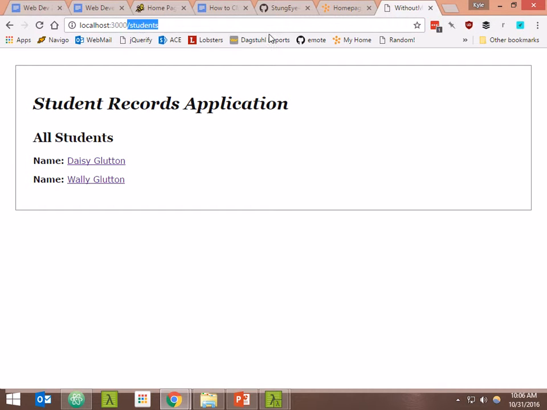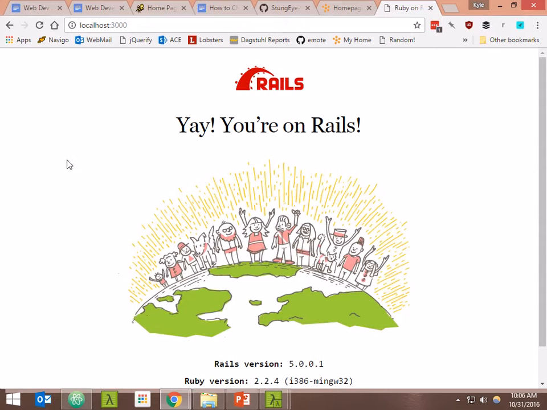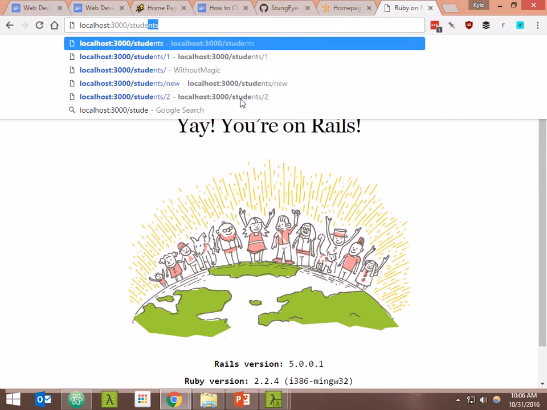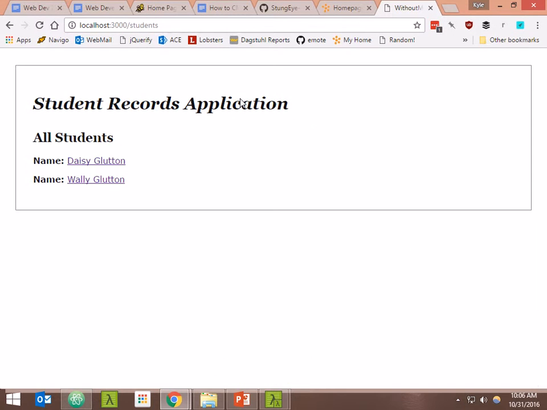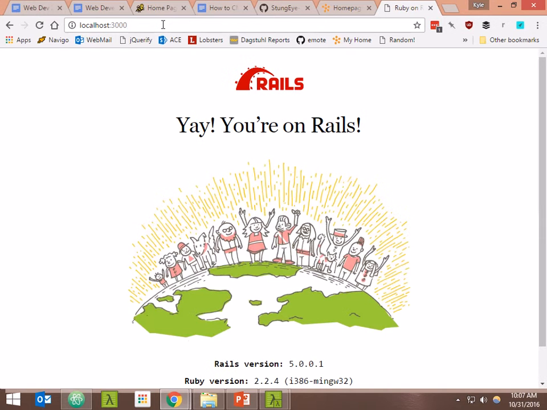If we were to go to straight up localhost, we would still be on this "yay, you're on Rails" message. This is called the root route. So it's the root of our server. It has no pathing at all. And we probably don't want to leave it with just this congratulations message. For now, we can assume that the main part of our application is this students index. And we can make it so that if we go to the root, it would also pull up the students index, so that we don't have to always go to /students, that this would be available just at the root. So let's do that.